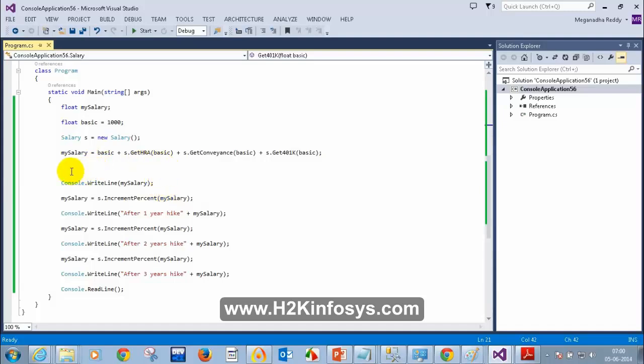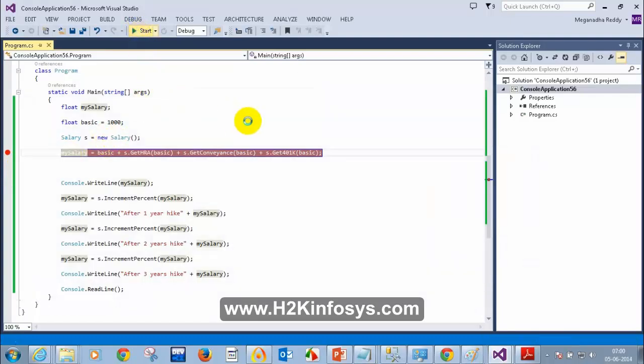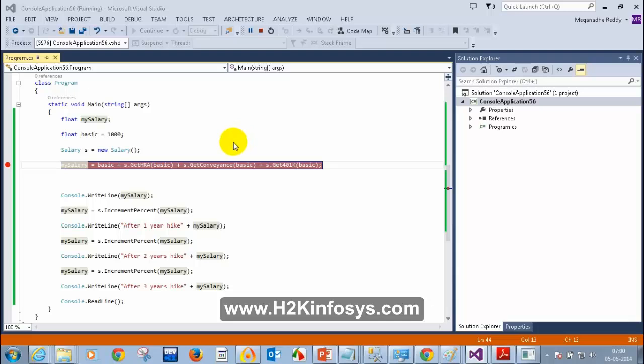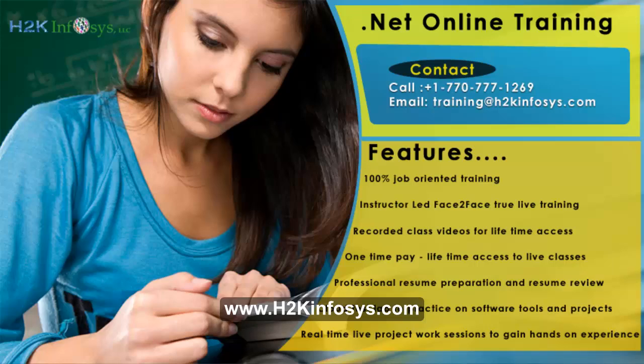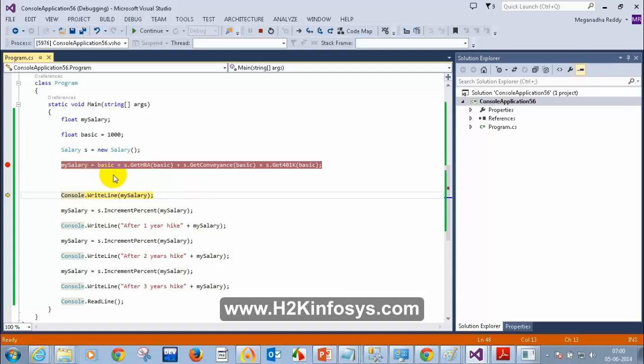Okay, that's a good question. Now let me put a breakpoint to explain that. I'll put a breakpoint here, and here, and then I'll run this. Breakpoints are used in C# for debugging to understand how the flow is happening. All you need to do is put a breakpoint and press F11 or F10. So this is getting calculated with my salary, and you can see my current salary is $1,800. It calculated basic and conveyance, and added all the details. So it is 1800 as of now.